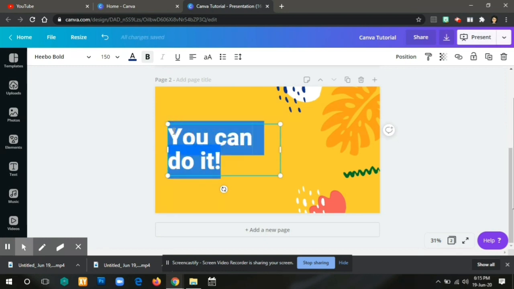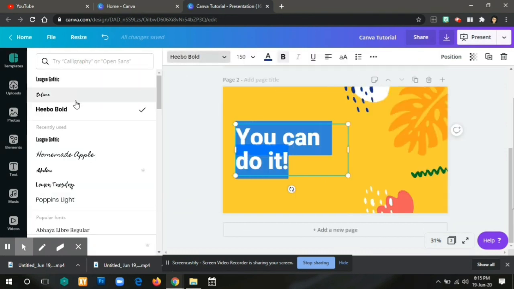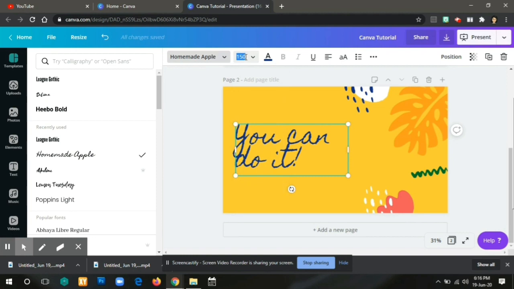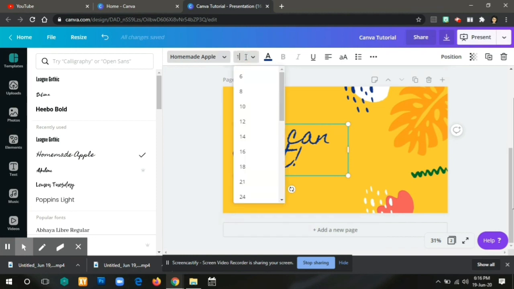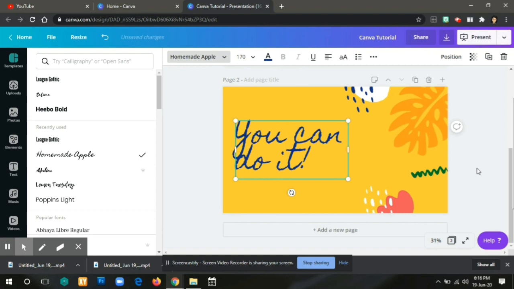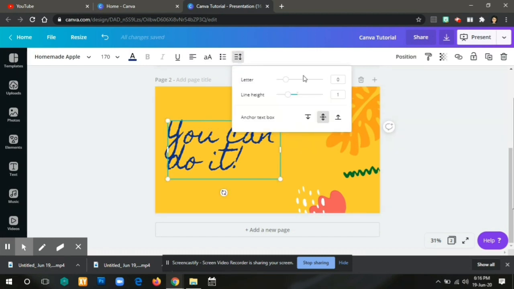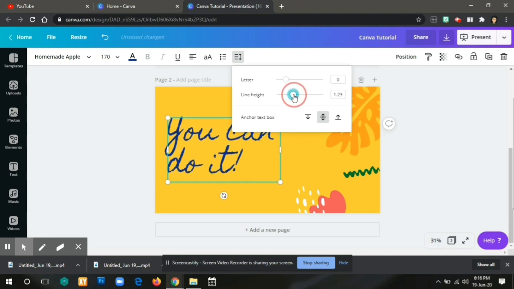Okay, I'm going to change the font style. Say this one. Okay, and then I'm going to resize it. And then if you will see, the upper part of the text is too close to the words. So I can adjust the spacing between these two lines by clicking spacing, so line height.